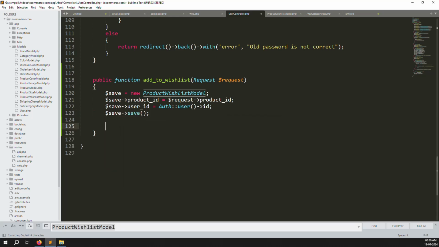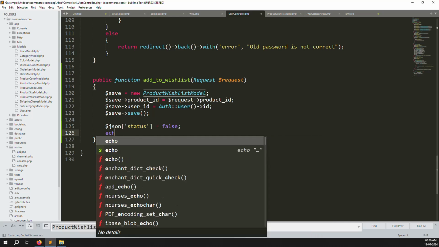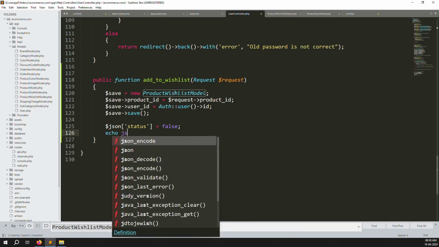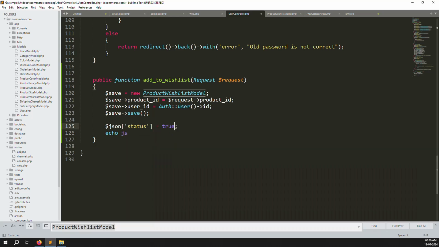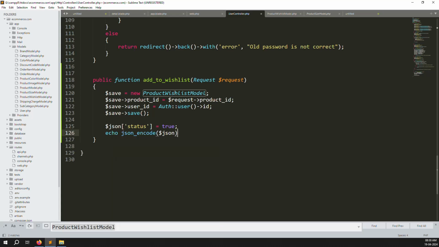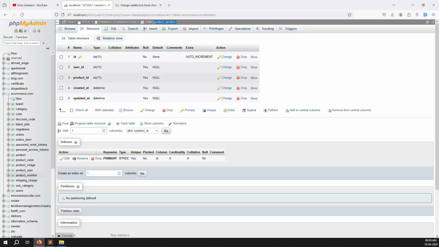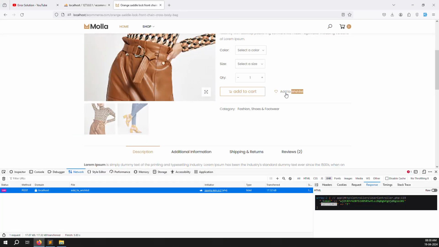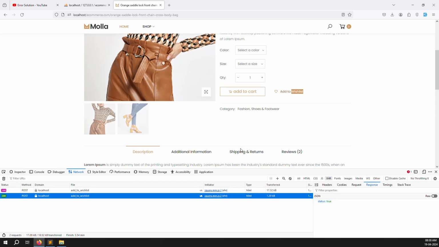Now we need to do $json status is equal to true. Afterwards I will tell you what comment we need to pass, so it's working very well, don't worry. Okay, echo json, sorry, true, not false. Echo json_encode, inside we need to pass $json. So let's test if it's working or not. Just go back again and we can check. I just click on add to wish list. Here is a success message, which means it's working.